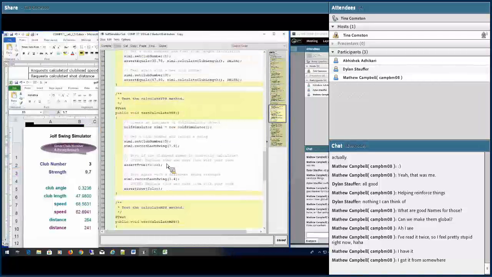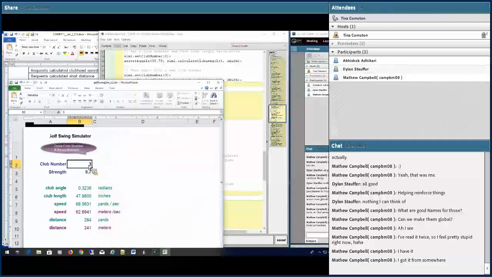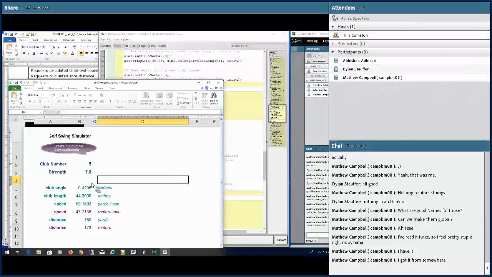Then you're going to calculate the yards per second. So again, create your object. Now you have to set both the club number and the swing. You're going to get rid of this assert true, comma false. This forces your test case to fail. So you want to call your method that calculates the yards per second, just like we do up here, but you're going to figure out what that value is. And again, you can just come in here and do the 5 and then whatever it is, 7.8. And then here, yards per second is 52.1802, and meters per second, 47.7135.